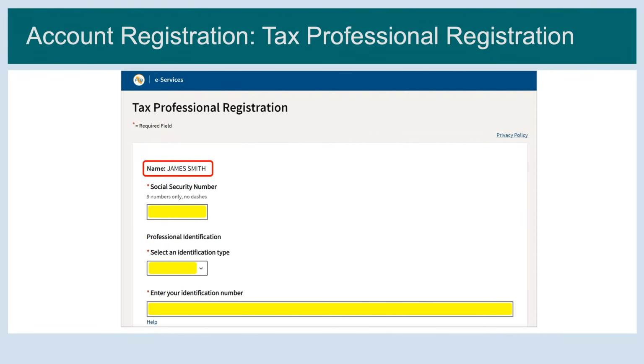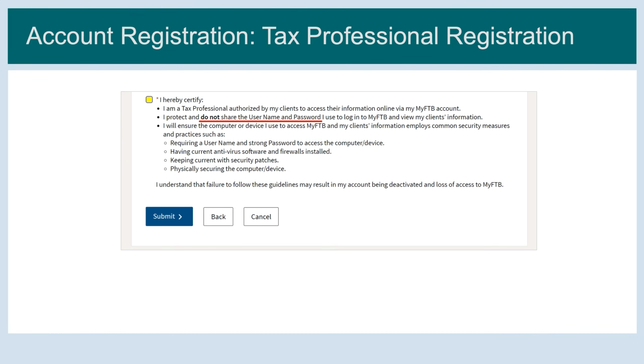The name you entered initially automatically populates, but you are required to provide your Social Security number and a tax professional identification number. Enter one of the following: Preparer Tax Identification Number, P10, California Certified Public Accountant Number, CPA, California State Bar Number, or Enrolled Agent Number, EA. We recommend that you register with your P10 if available. This will help ensure your power of attorney clients display on your MyFTB client list when you first log in.